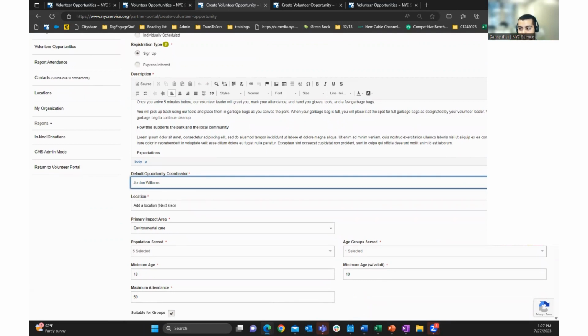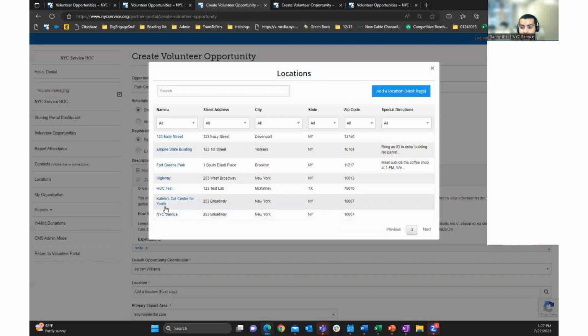You can add a location. I've already shown you how to add a location, how to create one. So I'm just going to select one here. Let's say it's going to be at Fort Greene Park. So I'll select that one.